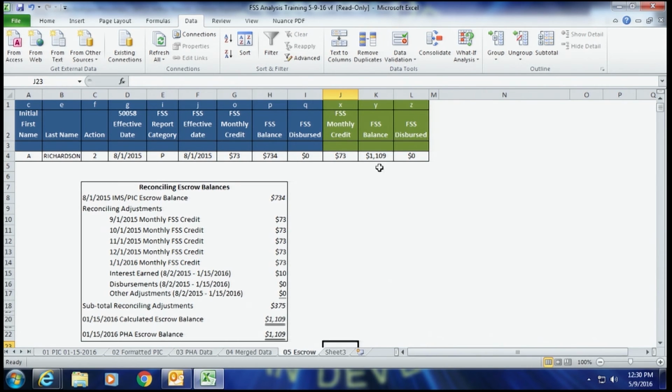Well, again, in our example here, we had the PHA pull a report as of 01/15/2016. And the credit amount matches. And if we think about that, that makes sense. Because every time an interim or an annual was due, you would have to be reporting the new monthly credit. So really, the FSS monthly credit in the system and the FSS monthly credit in the PHA's data should always be the same.